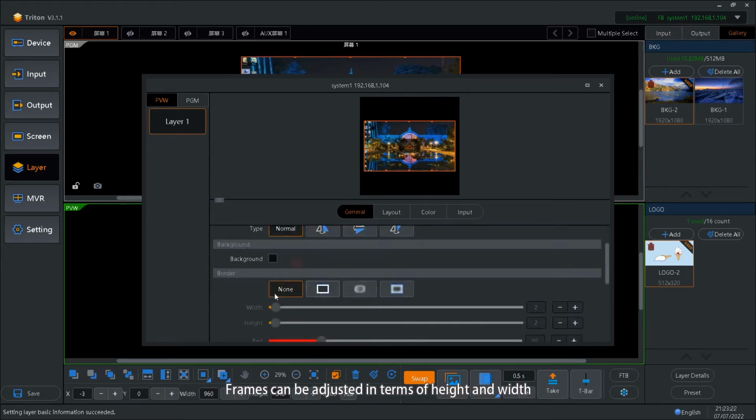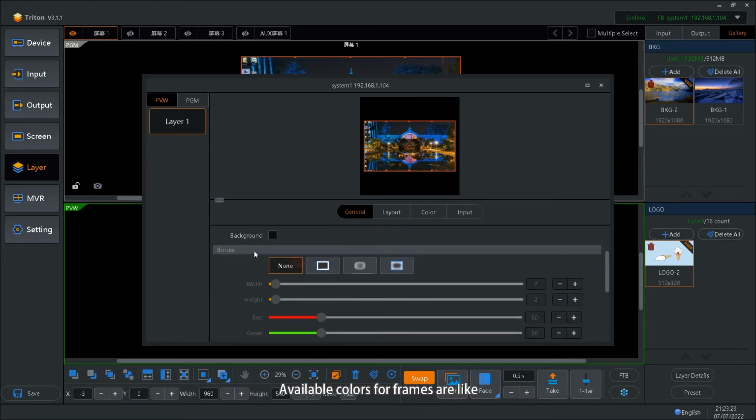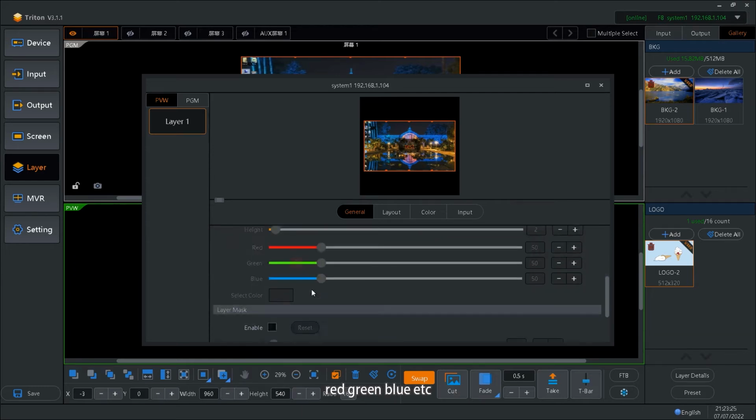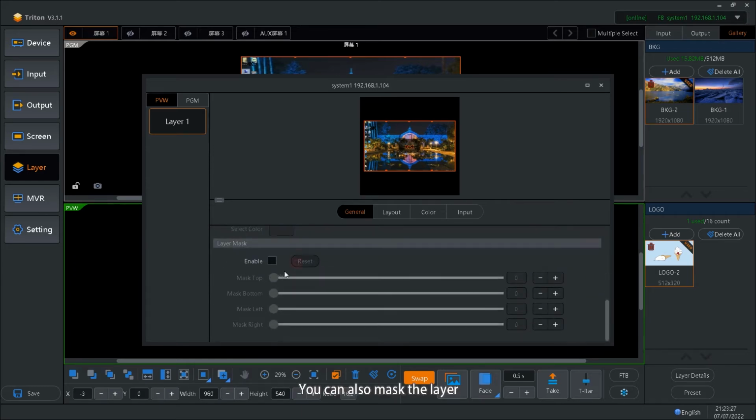Frames can also be adjusted in terms of height and width. Available colors for frames are like red, green, blue, etc., or a mix out of them. You can also mask the layer. This helps when there are like some black areas at the edge.